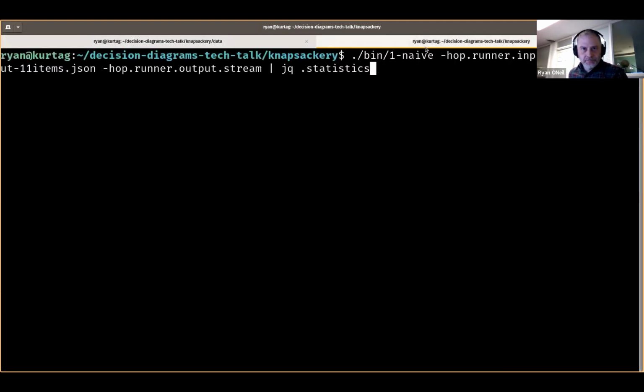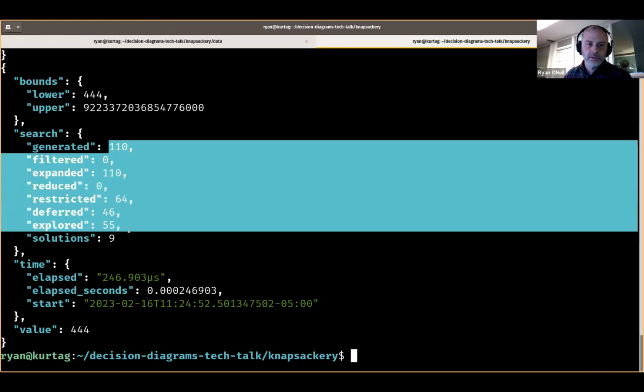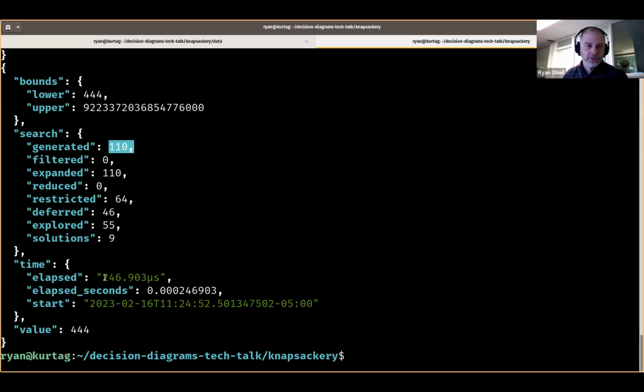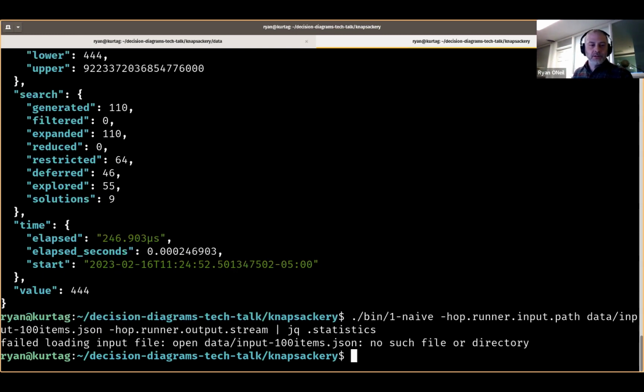So the first thing that I'm going to do is run that naive model. So this is just the diagram restriction. And I'm going to give it 11 items, just the input that I showed you. And I'll stream the output and we'll look at the statistics. So if I do that, I can see a bunch of statistics generated by the solver. I've got values. I've got information about the search tree. It generated 110 nodes. It found the optimal solution in some number of microseconds. And so that's all well and good. So we can literally solve dozens of items in a knapsack now with this solver. Okay, does it scale up to hundreds of items?